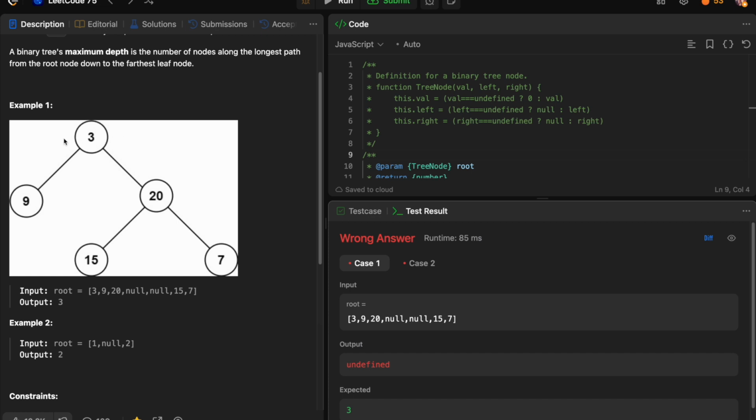And the 3, which is the root, that one is level 1. 9 and 20 is level 2, and then 15 and 7 is level 3. So the output is 3.